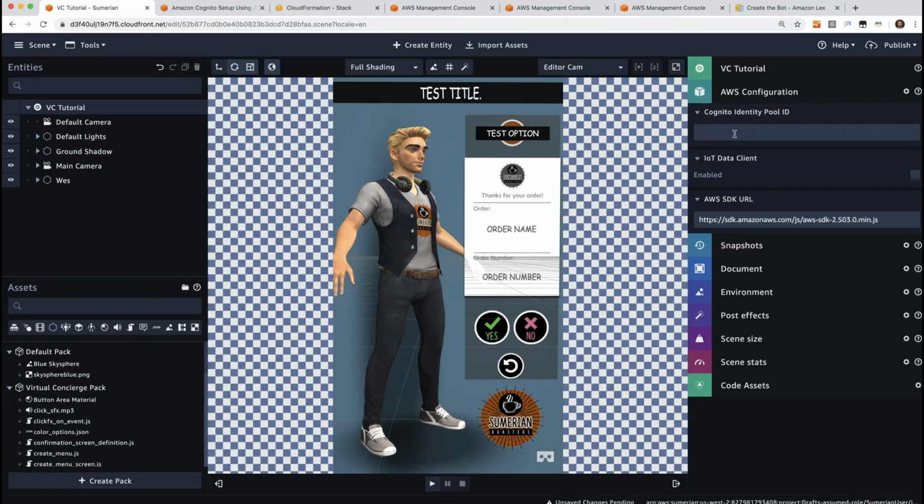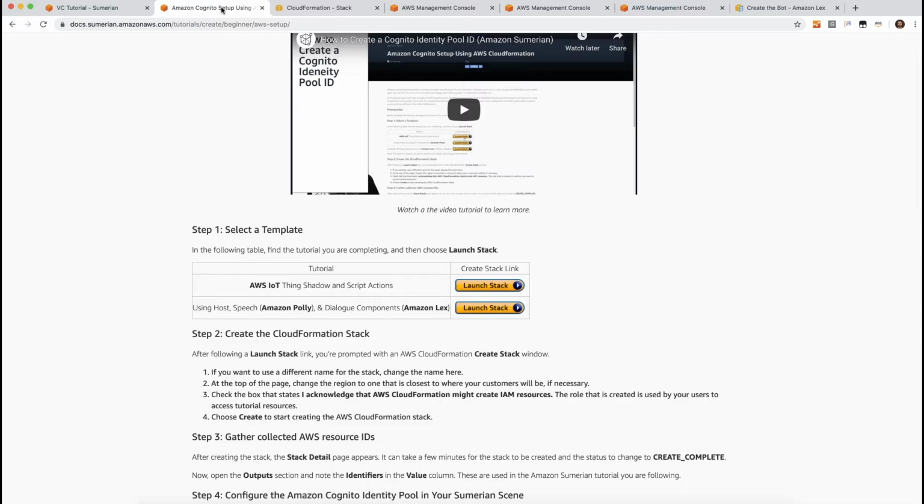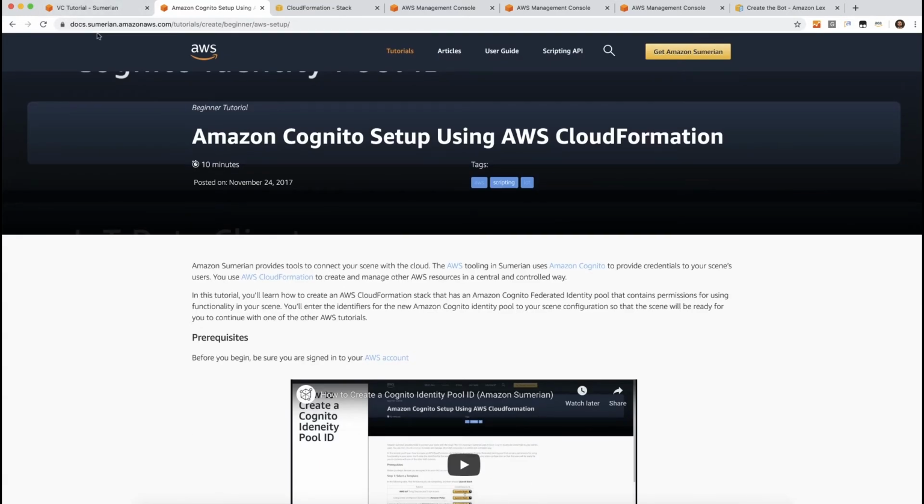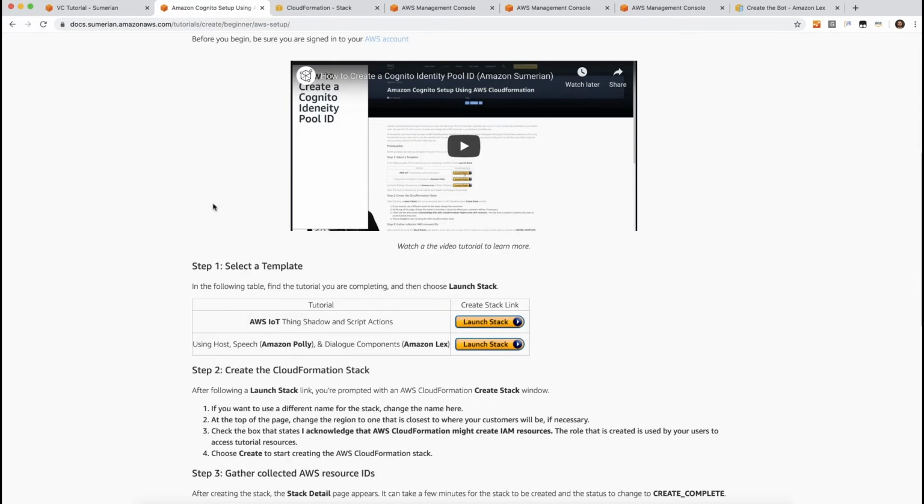We need to go create a CloudFormation stack that will create this Cognito Identity Pool ID that we can then insert in our scene here, which will allow us to connect with other services like Amazon Lex, Amazon Polly, and Lambda. All right, so let's start with this tutorial here. Again, the link to this tutorial is found in the description of this video.